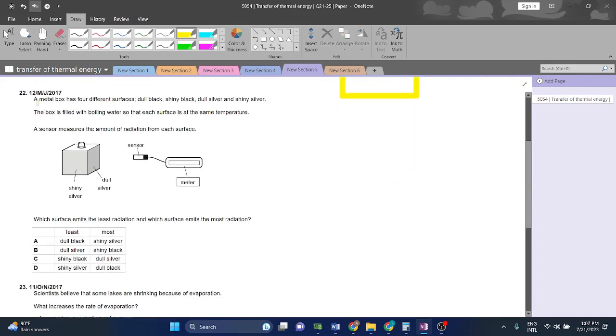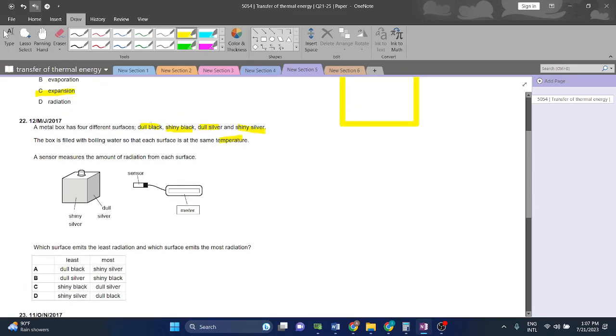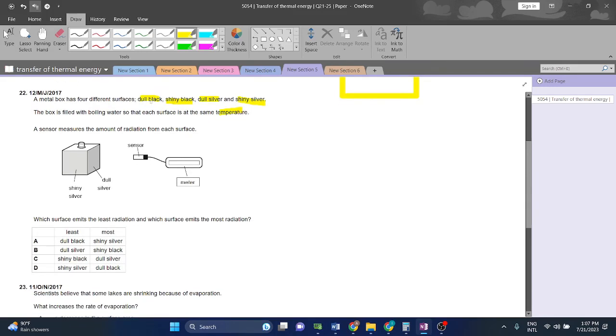Question 22. A metal box has four different surfaces: dull black, shiny black, dull silver, shiny silver. The box is filled with boiling water so that each surface is at the same temperature. They are kept at the same temperature. The only difference is color and texture. A sensor measures the amount of radiation from each surface. Which surface emits the least radiation and which surface emits the most? Let's first look at the most.